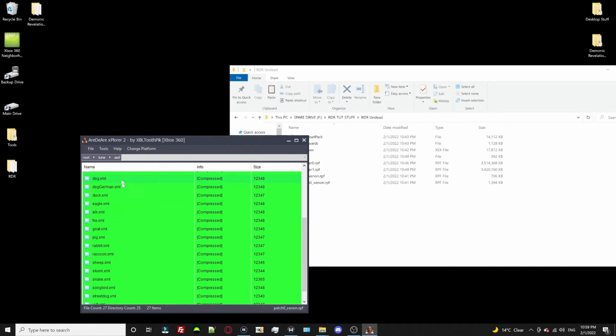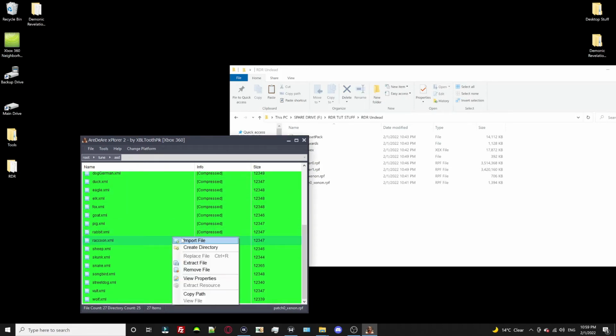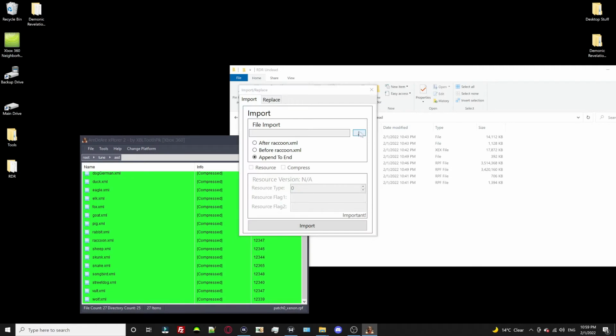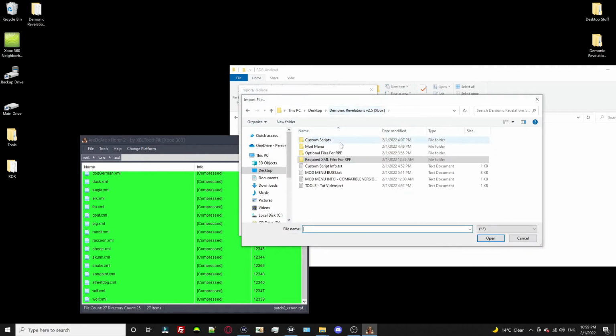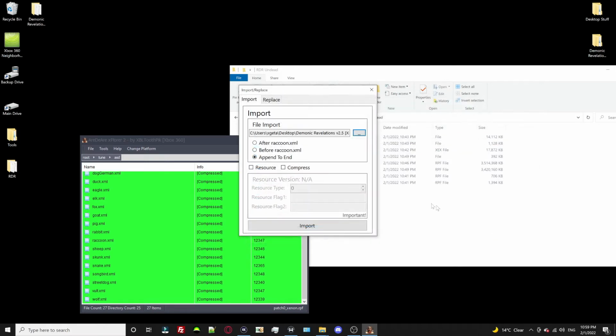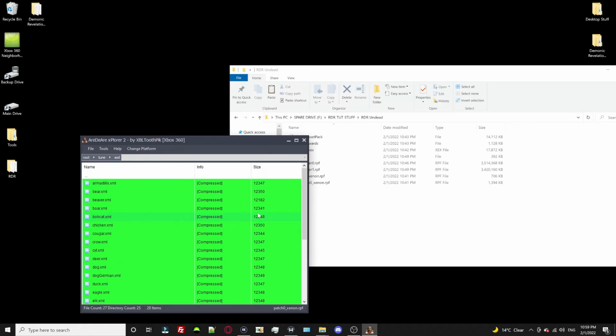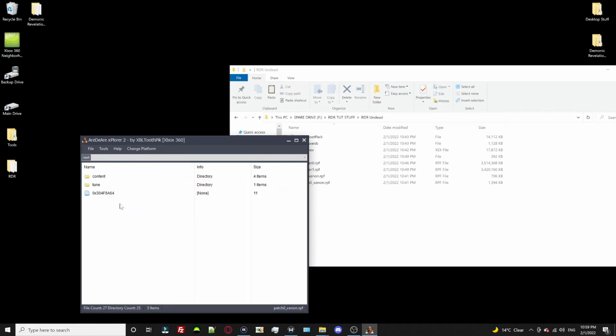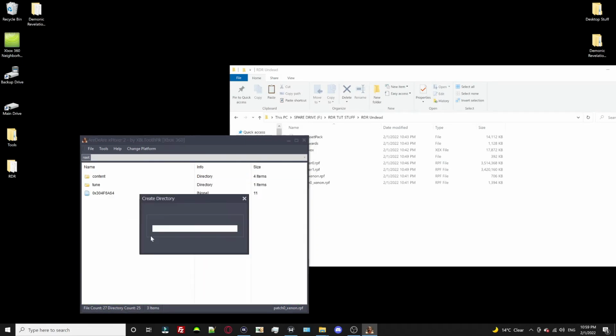But since we're already in the tune ASD folder, we're going to right click, click import file, and click the three dots. Now we're going to go to optional files for RPF. We're going to go down to the super run none. We're going to go to tune and click ASD, and then we're going to click none.xml, click open, click compress, and click import.